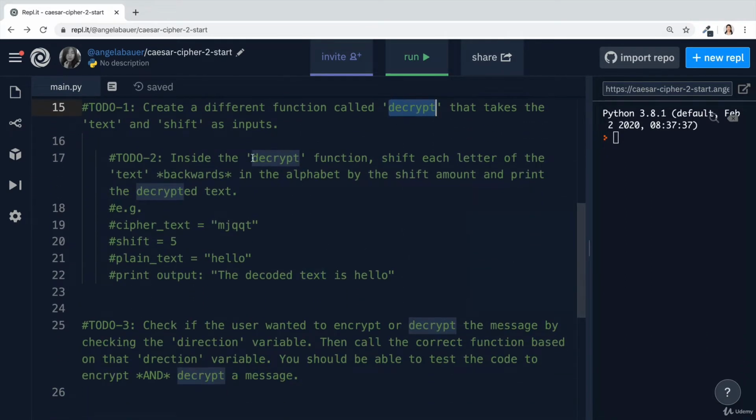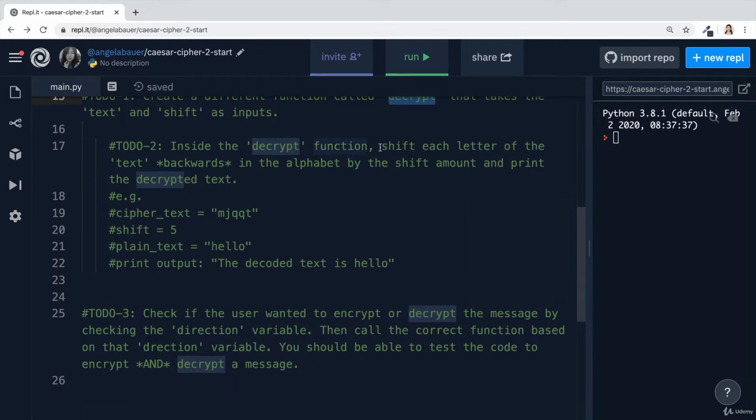And then inside the function, we're going to shift each letter of the text backwards in the alphabet by the shift amount. For example, if we started out with this code and we needed to shift each letter by 5, then we end up with the plain text hello, and finally our function needs to print the decoded text is, depending on what it is that we actually got.